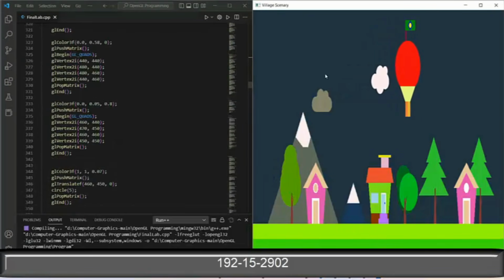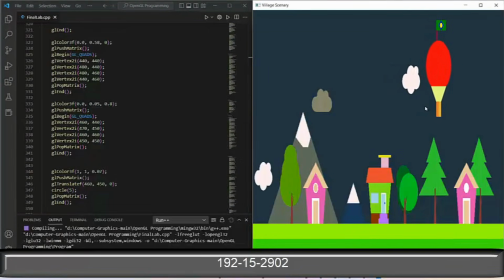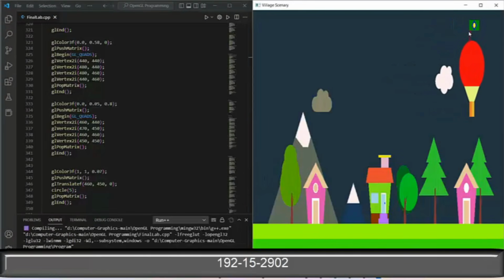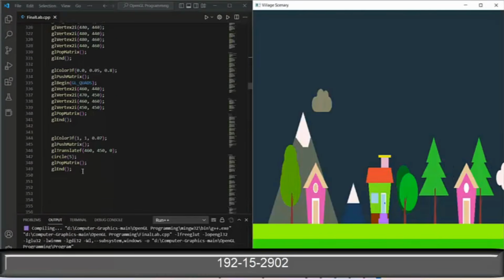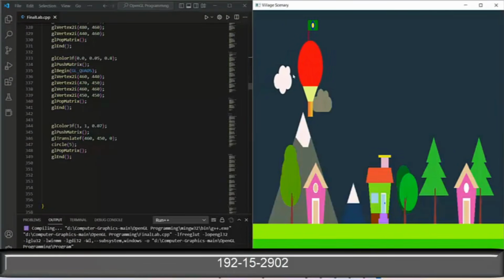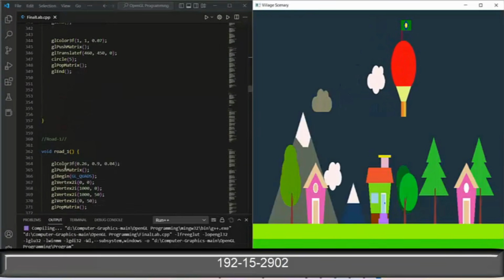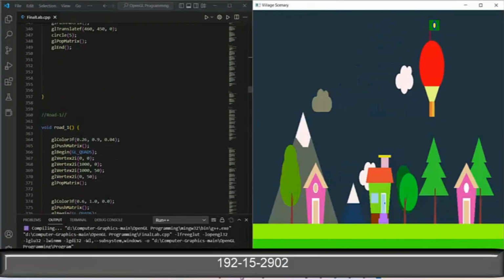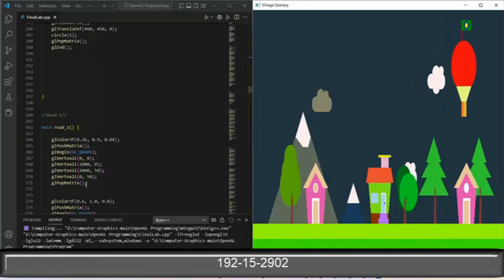For the second hot air balloon we've used similar coordinates for the first part, and for this small circle we called the circle function, used different coordinates and a different size of radius. We also drew a small square here with blue color. So this is the coordinate for roads, these 2 roads.